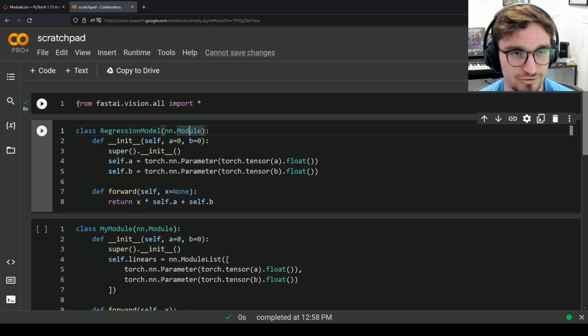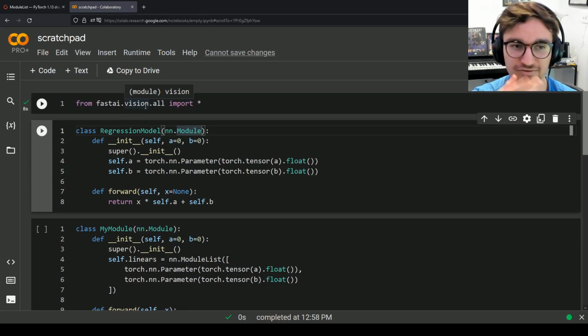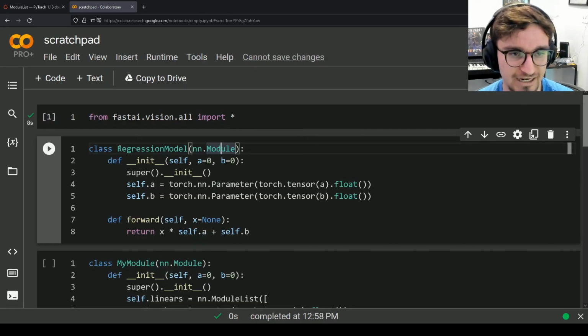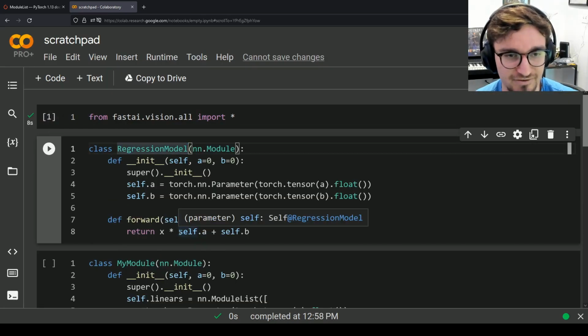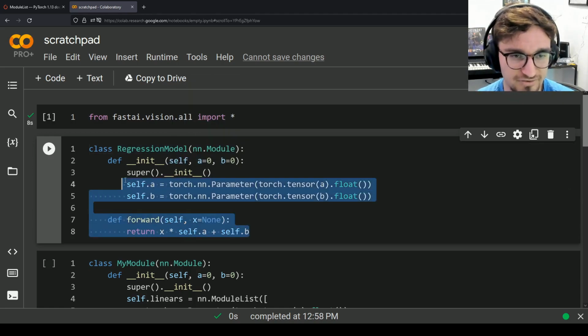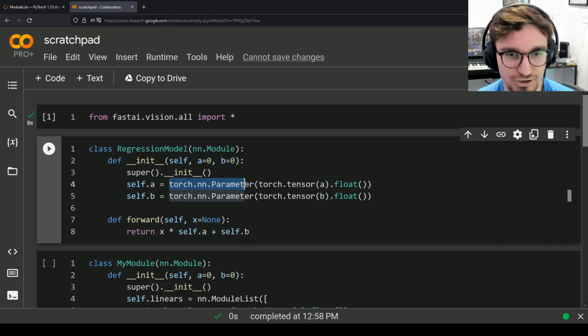All I have here is a scratch pad. I'll release this notebook later. Basically, we have two models. I have this regression model that does essentially y equals mx plus b, and that's all this is doing here. It has two parameters, and here we're storing these layers as attributes.